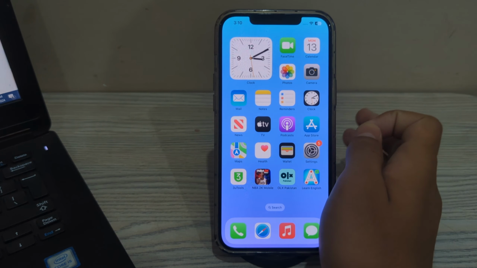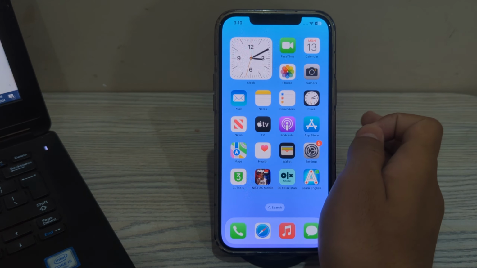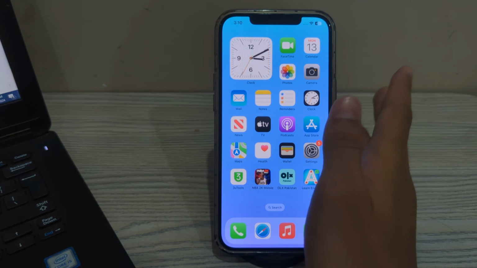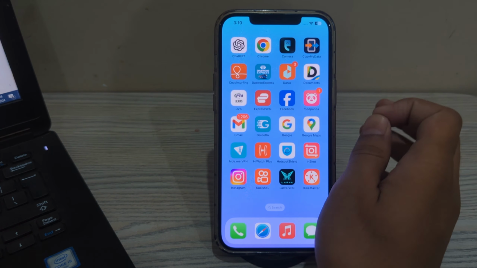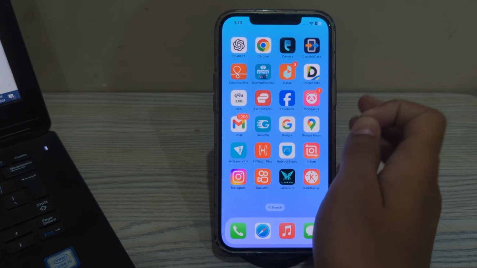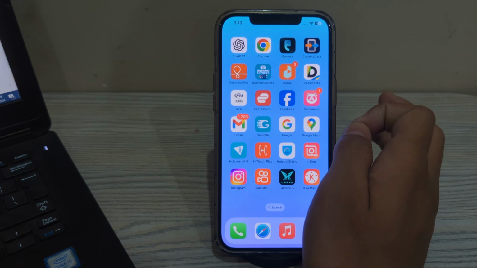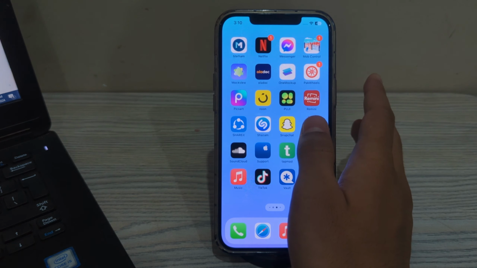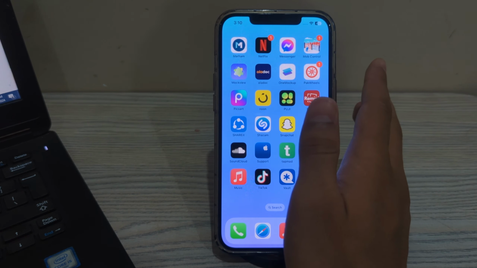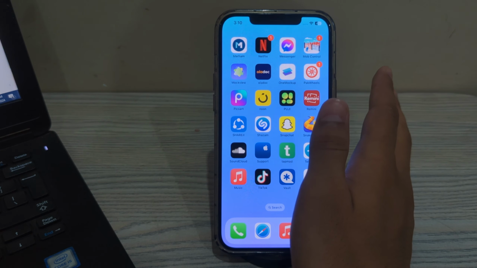So guys, today in this video I will tell you how to fix cellular data not working issue on your iPhones after the 17.4.1 update. Many iPhone users are complaining that after updating to the latest version of iOS 17, they are facing an issue where their cellular data is not working properly and they don't know how to fix this issue. But guys, don't worry, I have got your back. Today in this video, I will tell you how to fix cellular data not working issue on your iPhones.